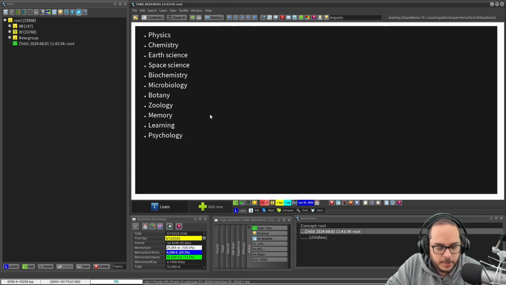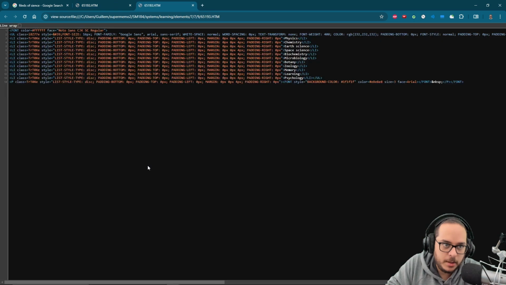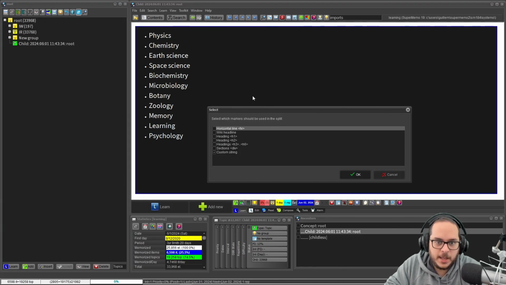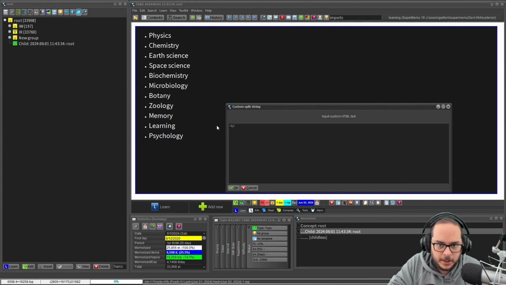So first, press F9. Even if you don't see anything, go to View, Page Source. And in this case, I see it's this, delete from the list. Okay, so split. Now, unselect everything and select custom string. And here we will have the last one you used. And here you go, li with the less than, greater than.